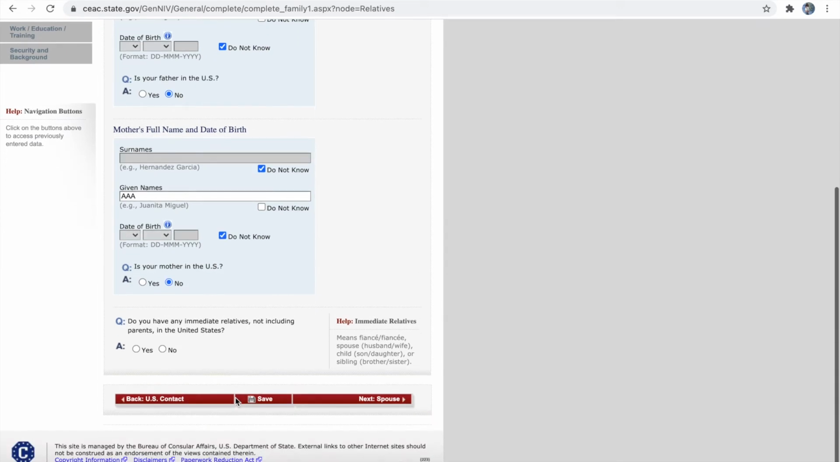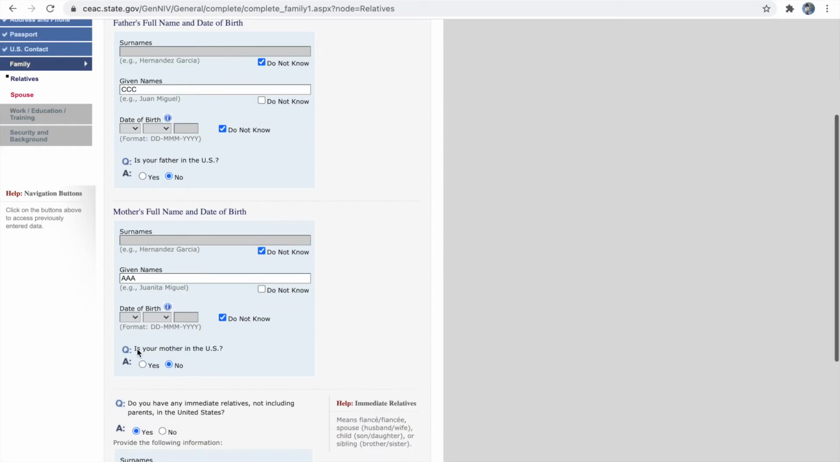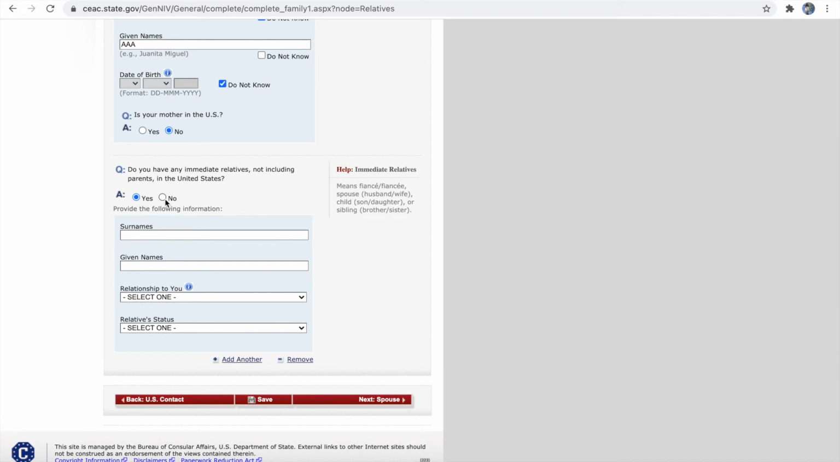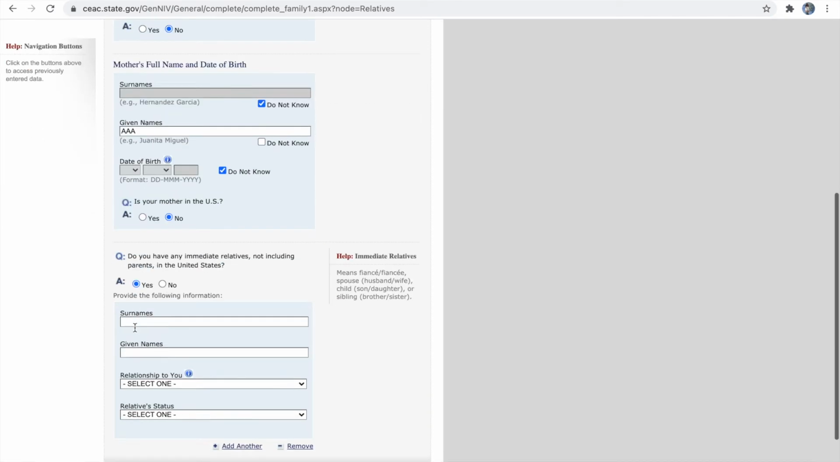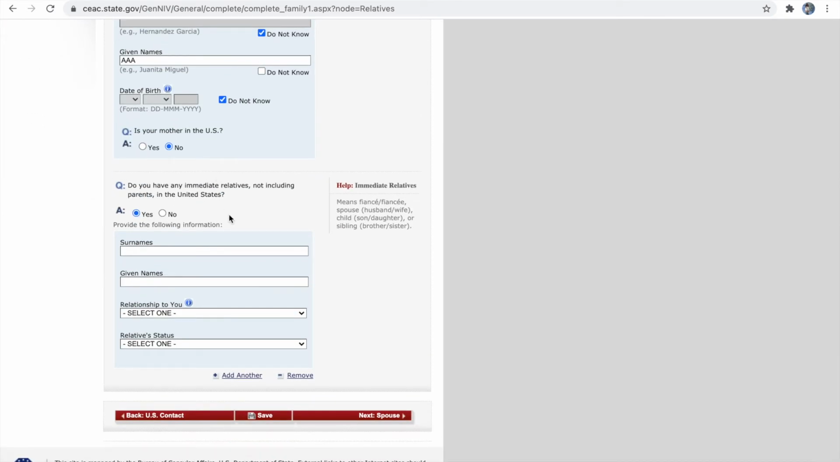If you have any relatives in the United States, not including your parents, then you have to choose yes and provide the details of your relative. Otherwise you can choose no for this question. For example, if you are applying as an H4 dependent and your spouse is in the United States, then you have to choose yes for this question and provide your spouse's details. So please choose the answer according to your situation.